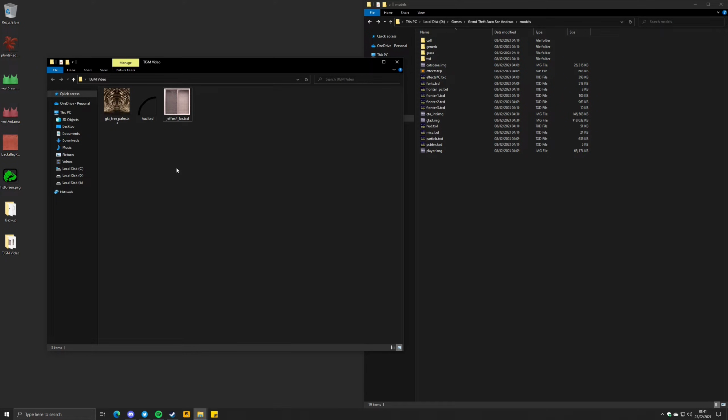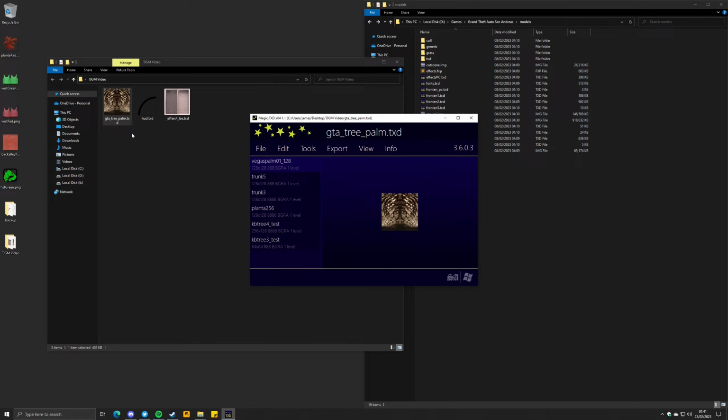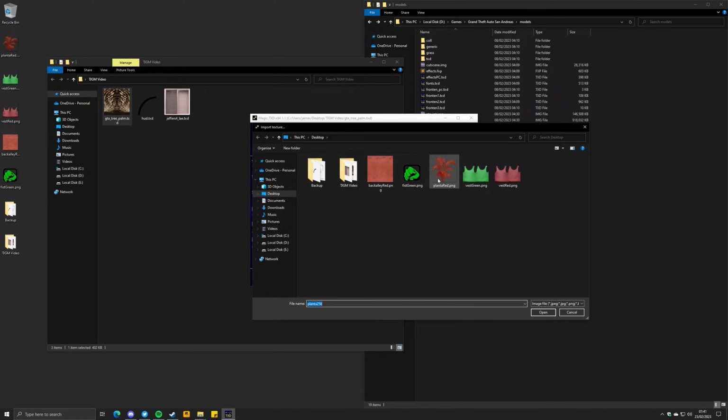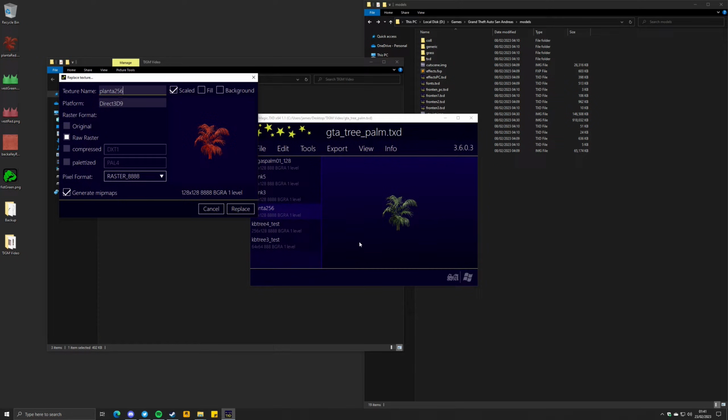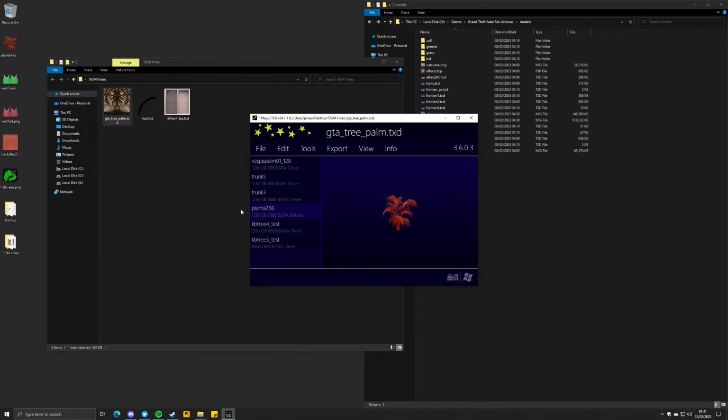Step 17. Open the GTA_3_palm.txt archive with Magic_TXT. Look for the texture named Plant A256. Click the texture and then click Replace. Navigate to the images on your desktop, select the image called Plant A Red, and then click Replace. Save the TXT archive after replacing the texture.